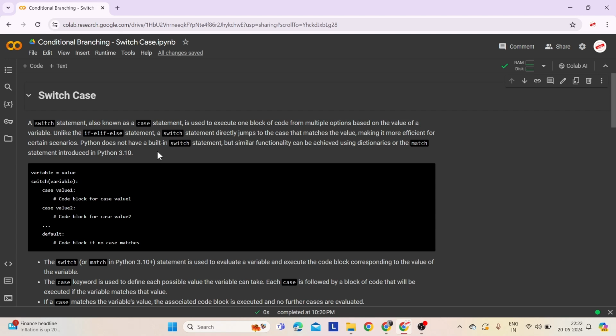Python does not have a built-in switch statement, but similar functionality can be achieved using dictionaries or the match statement introduced in the latest version. Let's look at the syntax of switch case. Variable is assigned a value in variable equals to value. You check the value of variable in switch of variable.